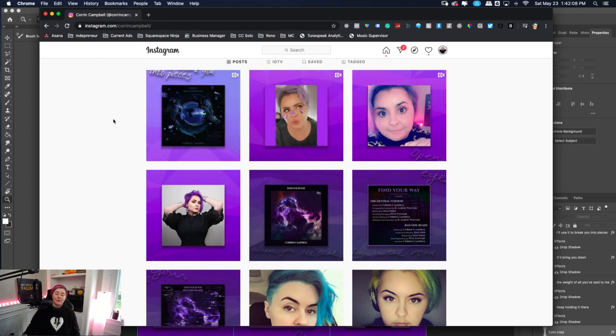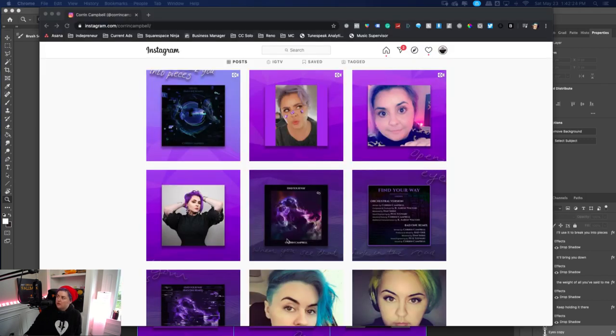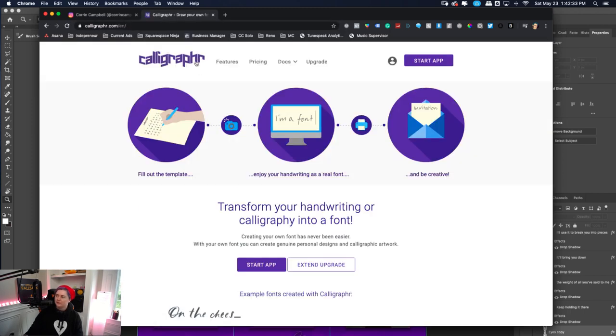Then I decided I wanted to continue being creative, and I wanted to overlay these lyrics. So I went to, I think it's called calligrapher.com. Let me find it. Yeah, calligrapher.com, calligrapher without an E. There are a million places you can do this; this is just the one I used. It basically sends you a PDF and it's got a grid, which I can actually show you.